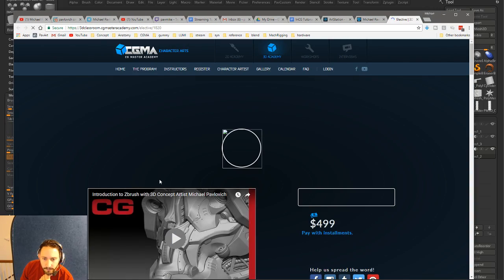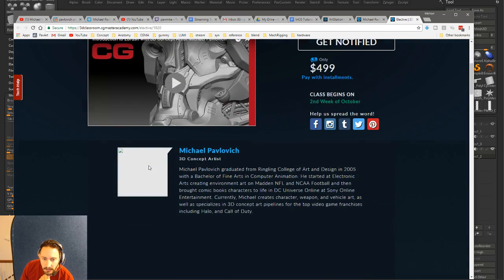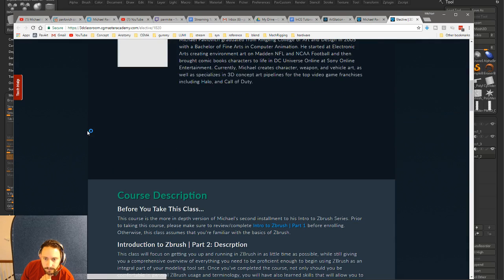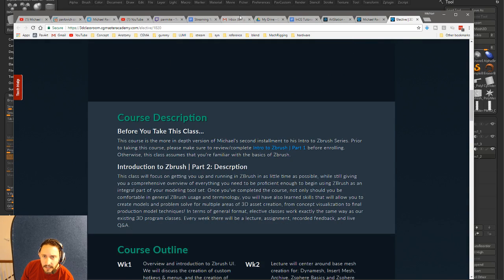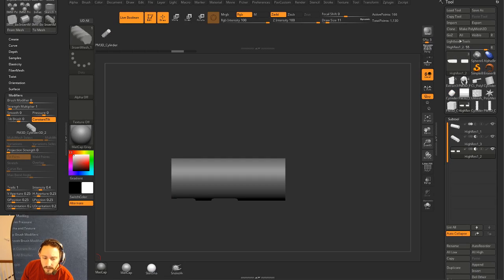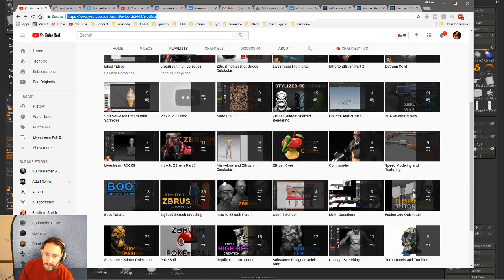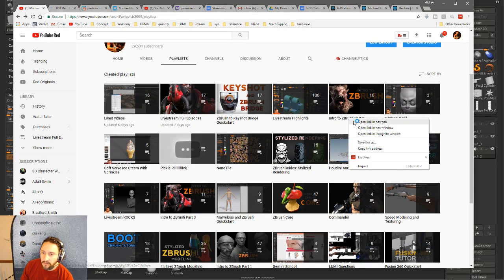Basically, it looks like it's not fully loaded here. Basically, the prerequisites to this class are watching the Intro to ZBrush Part 1 just to get the basics down. I don't want to teach a course where I spend a week on making sure you guys know how to navigate. That's going to be boring. So getting Intro to ZBrush Part 1 out of the way, and also Intro to ZBrush Part 3 and Intro to ZBrush Part 2.